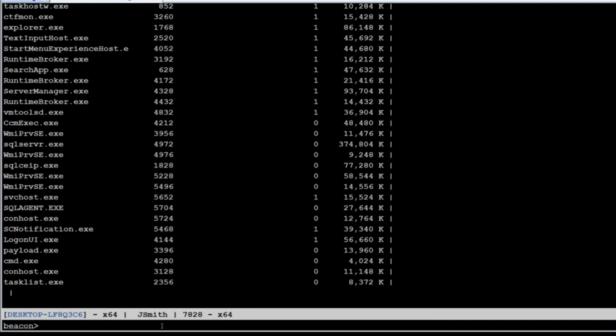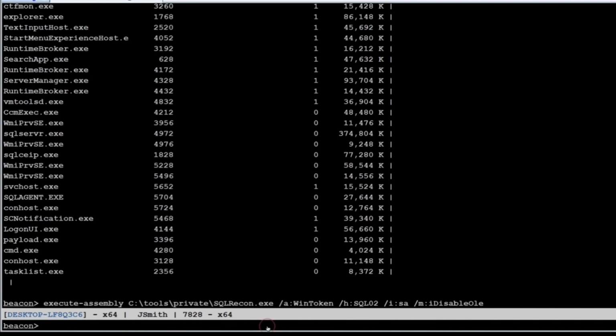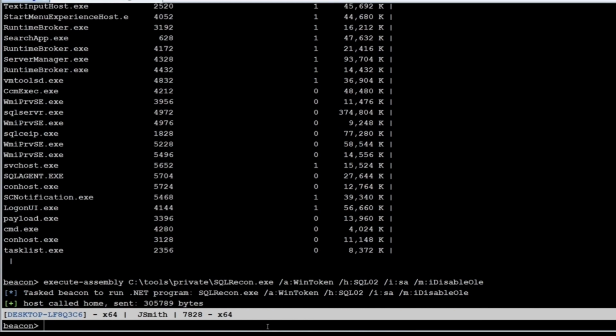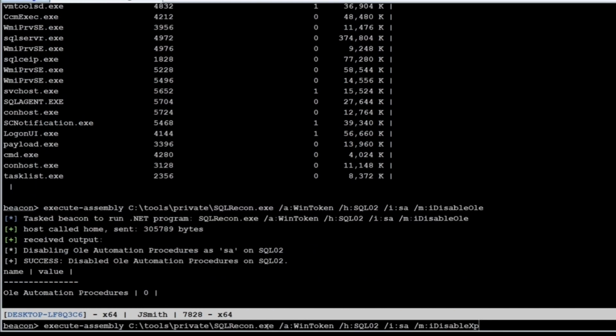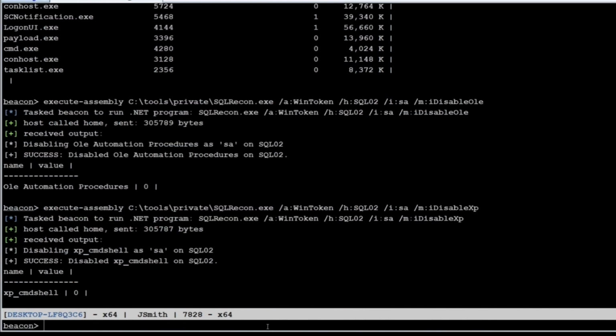Now, we want to revert this environment back to its original state. So for those reasons, we have modules such as disable OLE built in, as well as disable XP built in as well. So we can revert those changes that we made to the underlying SQL Server database where we enabled those two modules, and now we can go ahead and disable those.